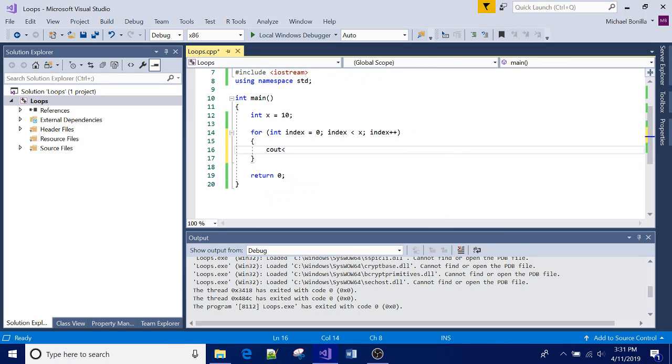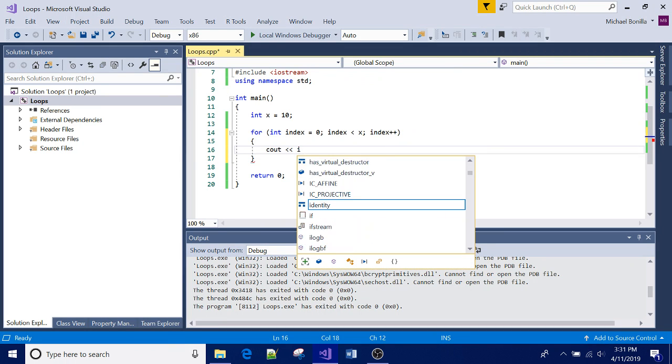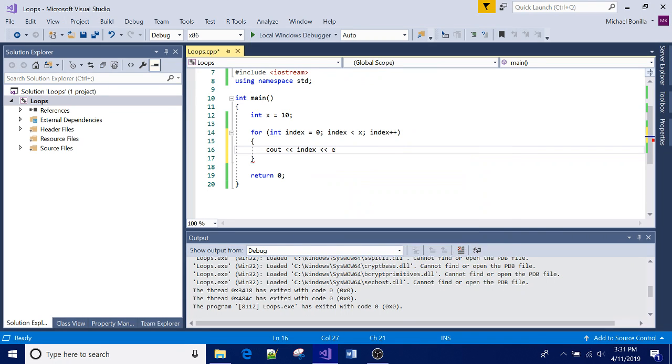So for the statements I can do, for example, cout index, and then basically what's going to happen is index is going to print. It's going to start at 0 because that's what it is, and then index++ is going to run, so it'll turn to 1, and then 1 is less than x, which is 10, so 1 is less than 10, so it's going to run again.